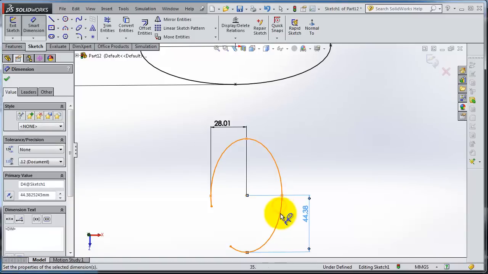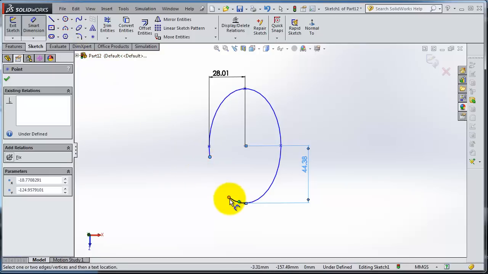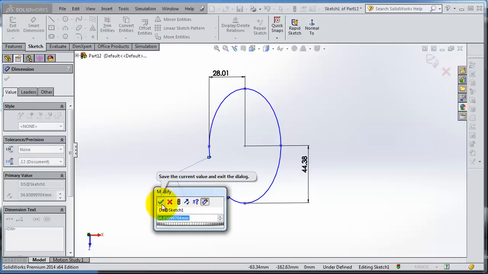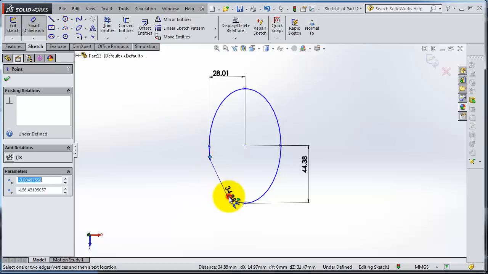Second direction, and you need one more dimension, the gap in the partial ellipse. Select these two, make a gap of 34. Let's delete that. Let's select these two points. In adding dimension, the way you are moving your mouse, the way you're showing the dimensions. So if you make it horizontal dimensioning, you have 31.47. So if you make it parallel to the gap, you have 34.8. And if you make it vertical, you have 14.97.